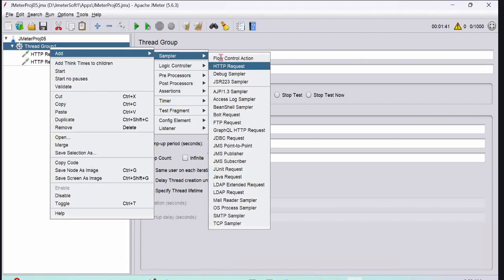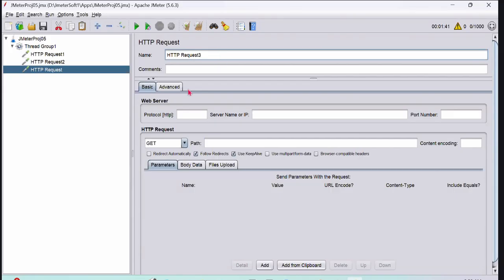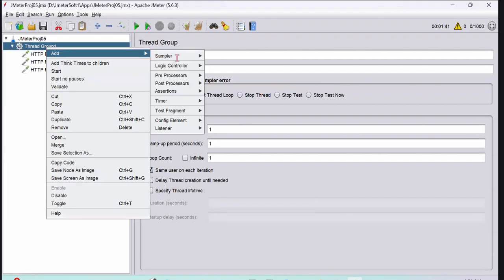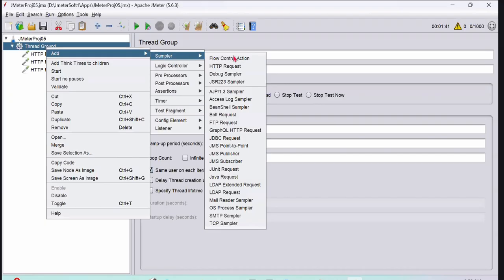Sampler, what is there? HTTP request 3. Tell me, HTTP server name is what? Localhost. Port number is what? 7799. Say paste. Okay, total 3 things are taken, right? Okay. I will take a result also, same thing, guys.